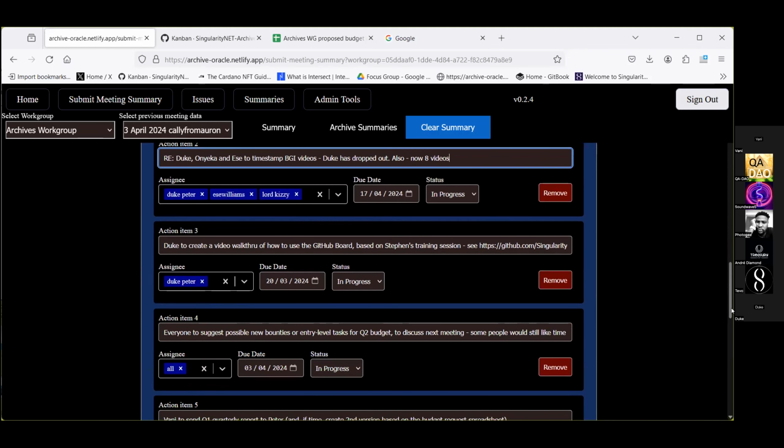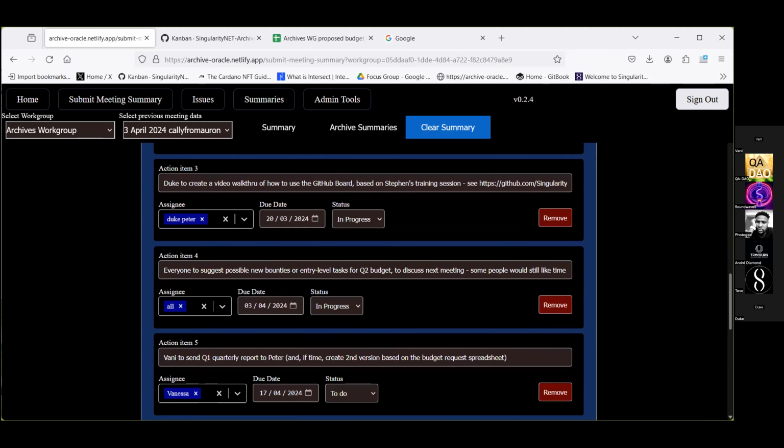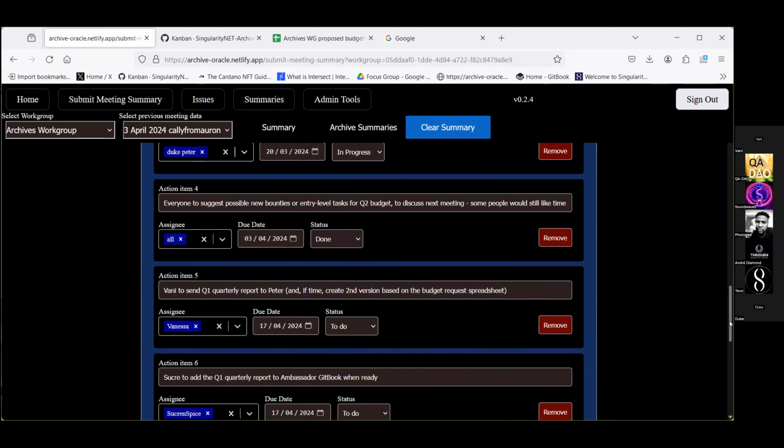Duke is to create a video walkthrough of how to use the GitHub board. He's still on for that, but it's not done yet, so we'll leave that in progress. Everyone was to suggest possible new bounties or entry-level tasks for the Q2 budget. Not everyone's done it, but I'm going to put it as done because we're going to decide the budget today, so there won't be any more time to add more things.